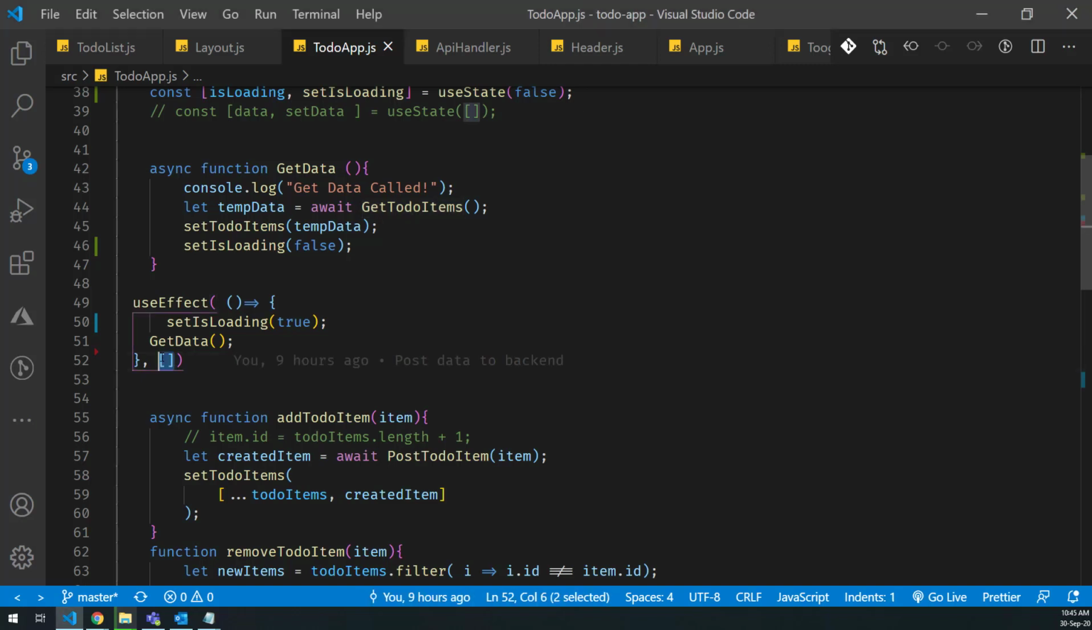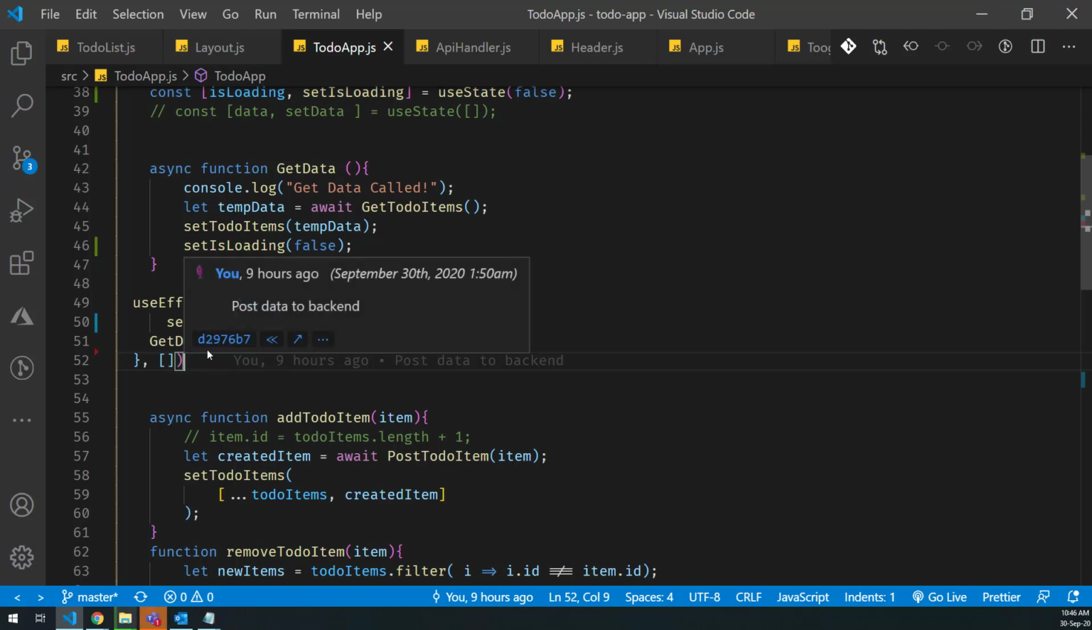Here, the second argument specifies the list of variables that it will look for. So whenever there is any change in specified variables, useEffect will be triggered again. In this case, we are providing an empty array. That's why useEffect will be triggered only once and we'll get the data only once. We also had a look that if we remove this empty array, we will end up in an infinite loop.